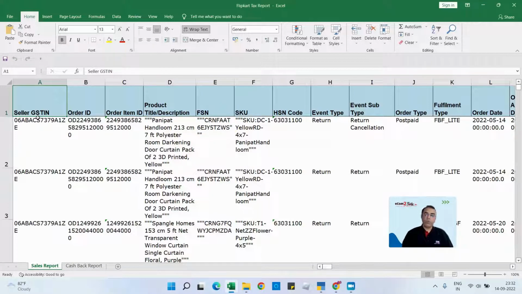Now before we convert and import the data in Tally, in the report which is downloaded from the Seller Central, we have to do 3 to 4 small changes or corrections or updations, whatever you can say. Okay, so follow me. I'll show you what you have to do in this report.